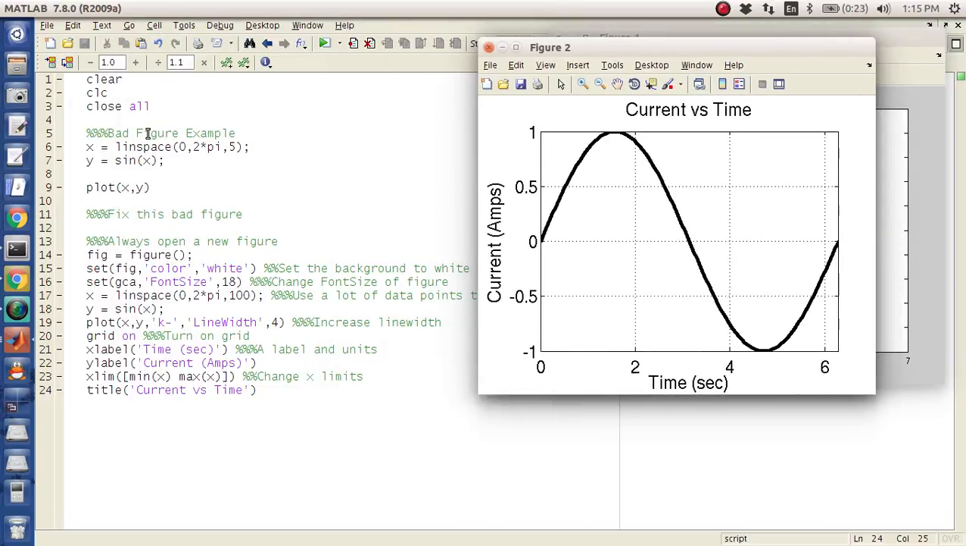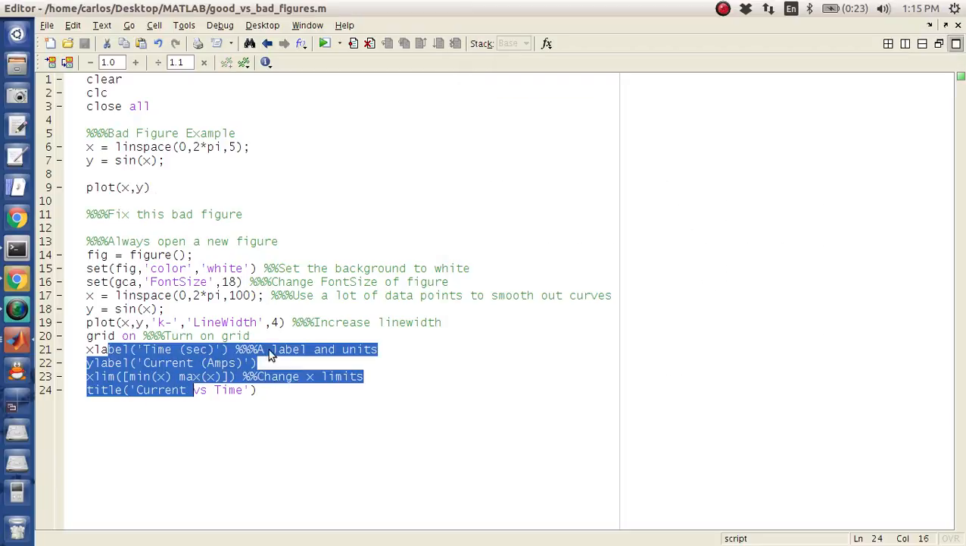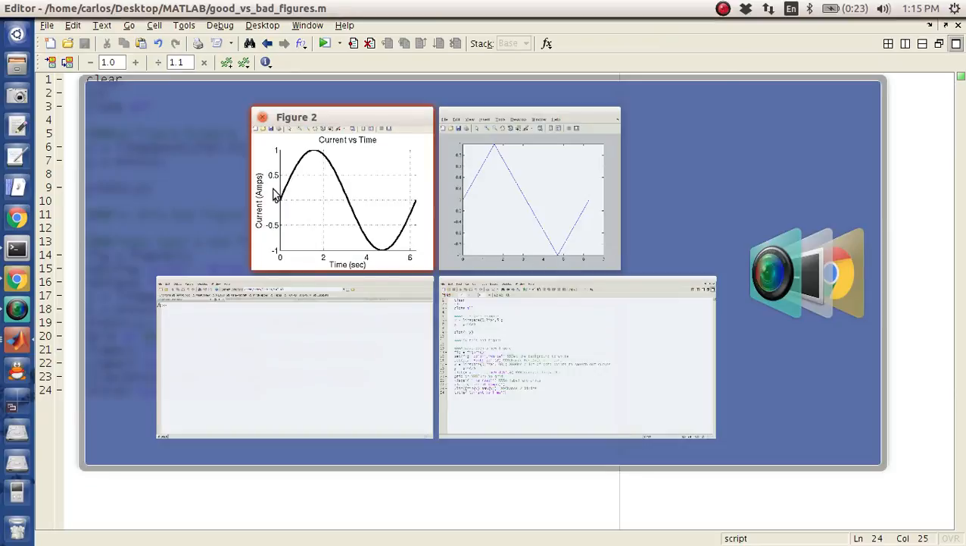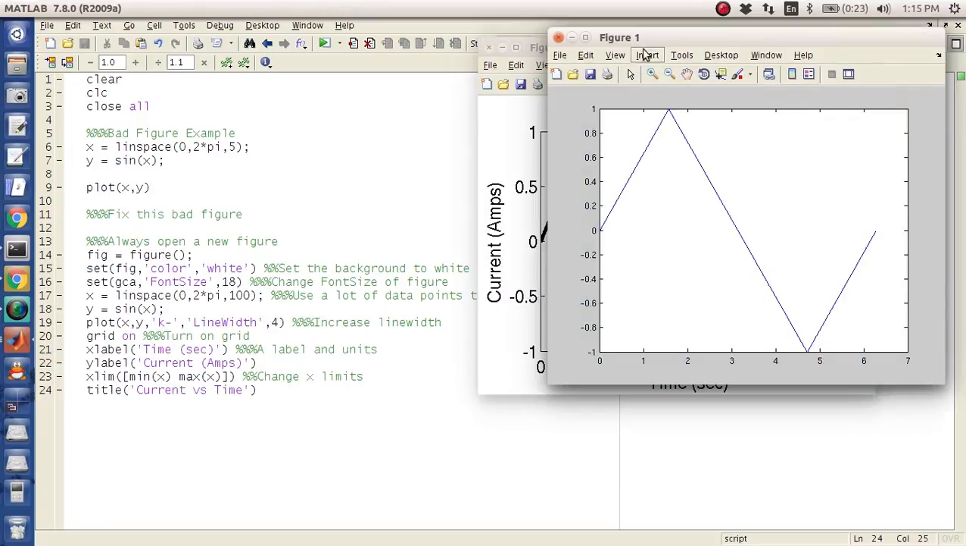Here's the code here to do that. Here's the bad example and the good example. Obviously, doing good is more work, but you are an engineer and figures need to look good. All right? Good luck.